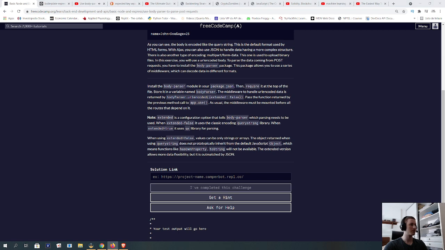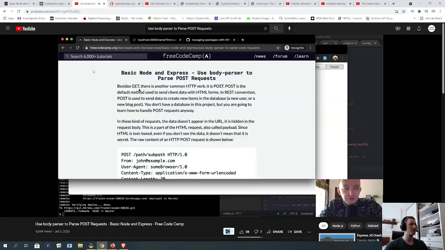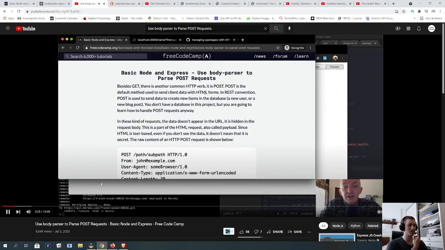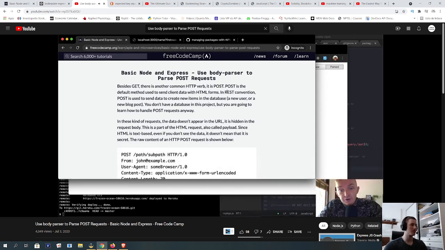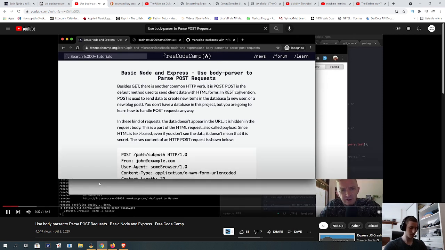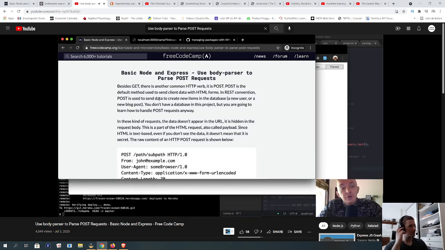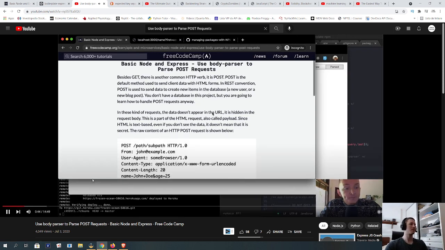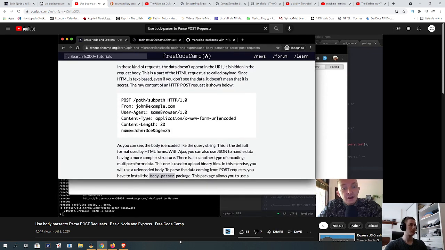Besides GET, there's another common HTTP verb. It is POST. Post is the default method used to send client data with HTML forms. In the REST convention, I can't remember what REST stands for, post is used to send data to create new items in the database, a new user or a new blog post. You don't have a database in this project, but you are going to learn how to handle post requests anyway. In these kinds of requests, the data doesn't appear in the URL; it is hidden in the request body.